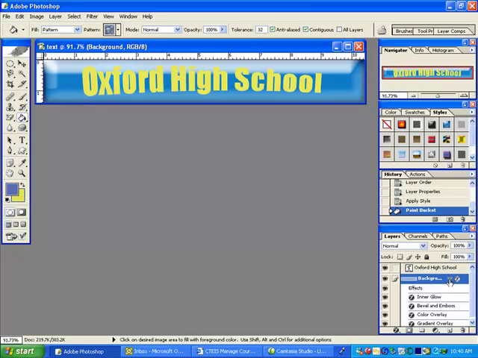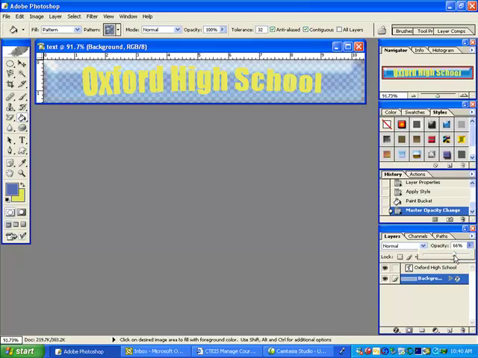I'm going to collapse the styles. And I'm going to change my fill layer opacity. I just want it to be not quite as prominent. There we go. So I kept it maybe at about a 90. So go ahead and just play with the opacity a little bit.